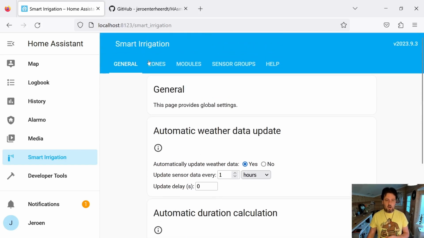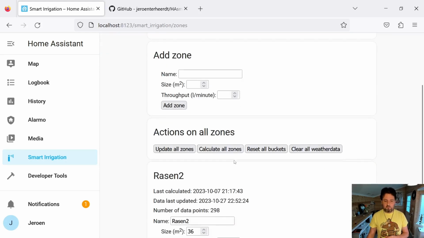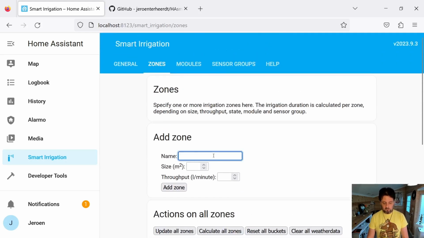Okay, so now on to zones. So I can have multiple zones. I can just add a zone, so my zone. I can set up a size in square meters or square feet, and then a throughput. A throughput is how much water you push through the irrigation in that zone per minute, so in liters or gallons per minute. So look that up in your configuration of your irrigation system. So let's say, I don't know, it's 10 liters per minute, and I'm going to add the zone.